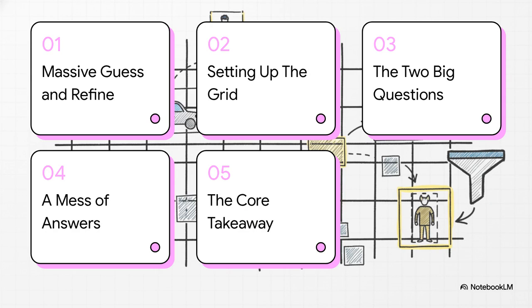All right, here's how we're going to break it all down. First, we'll get into the core philosophy, this idea of the massive guess and refine. Then we'll see how the image gets set up with a grid. After that, we'll look at the two big, simple questions the computer asks itself. That leads us to a mess of answers, and we'll figure out what to do with that. And finally, we'll wrap it all up with the core takeaway.